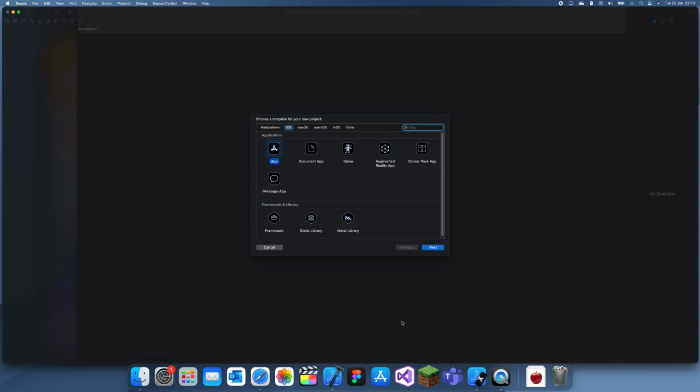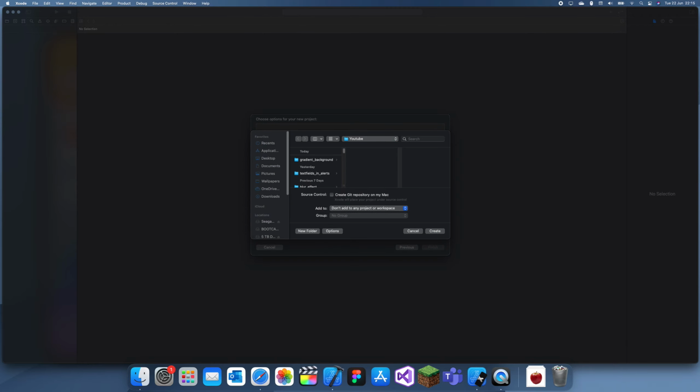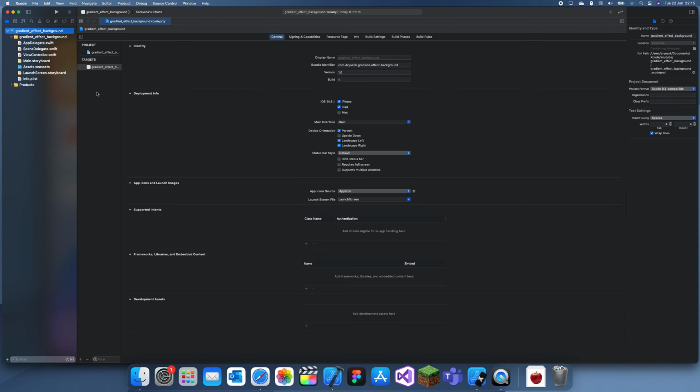Hey guys, welcome back to another Swift tutorial. In this tutorial I'm going to show you how you can add a gradient layer to your app's background. A gradient is just one color at the top and one color at the bottom, and it creates a fade effect. I'll show you how to create that for your app.